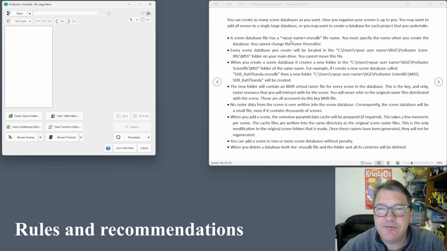So a scene database file has a yourname.mss SDB file name. You must specify the name when you create the database, and you cannot change it thereafter. Every scene database you create will be located in your users folder under your username, under RGE, then ProRaster Scientific, which is the app name, and then MSS. You cannot move these files.